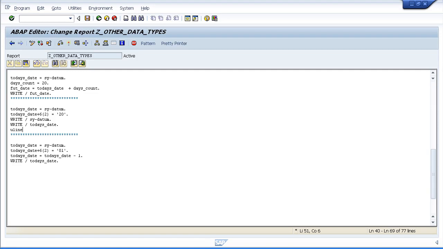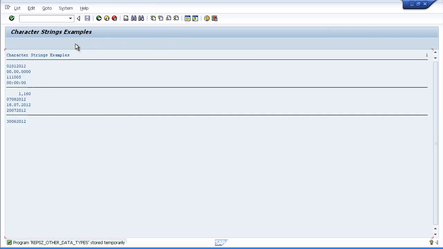Let's stick an underline in the last section. Pretty it up, check it, and then test. And there we can see we found the last day of the previous month.